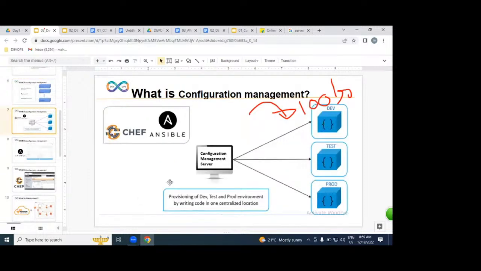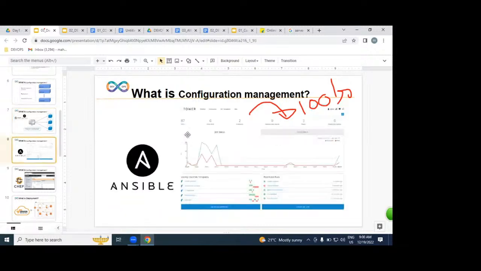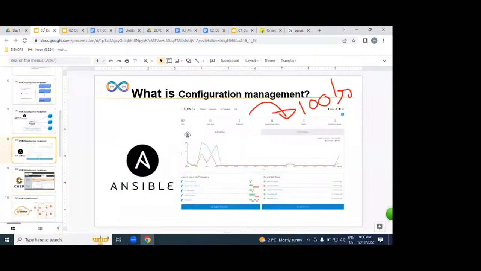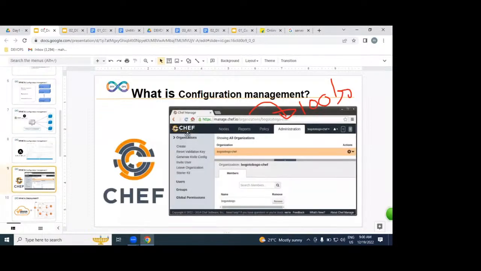It's going to be supporting Ansible and Chef. With the help of configuration management, we can automate any number of dev environments, testing environments, and production environments. But we are going to learn one push model and one pull model. Ansible is a push model. Chef is a pull model.